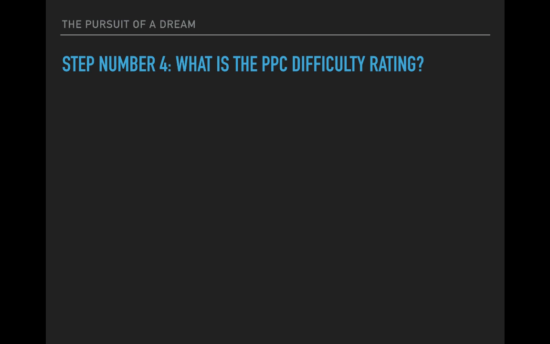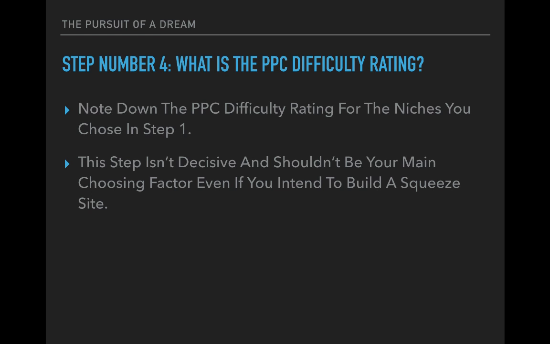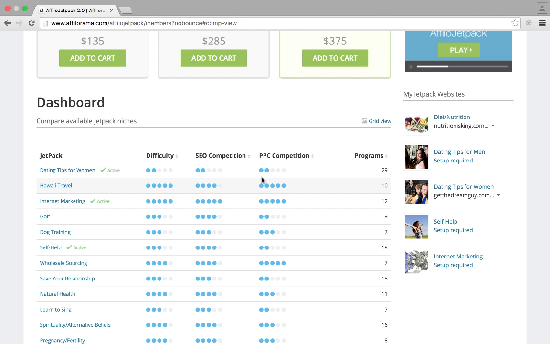Okay, so step number 4 is having a look at what the PPC difficulty rating of the niches you chose are. It's quite similar to the previous step, so you want to note down the difficulty rating for the niches you chose in step 1. Bear in mind that this step isn't decisive and shouldn't be your main choosing factor, even if you intend to build a squeeze site. So here we are at the live screen again. The PPC competition is right here. Exactly the same as the SEO, just note down the difficulty or competition for the niches you chose in step 1, the ones you are passionate about, same as the previous step.